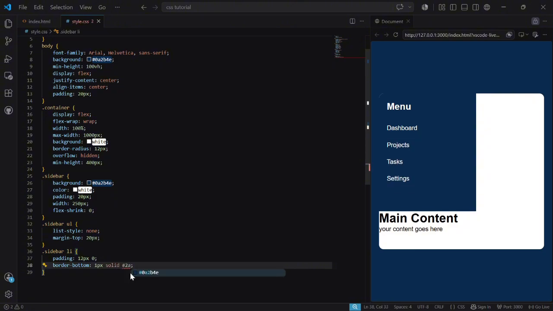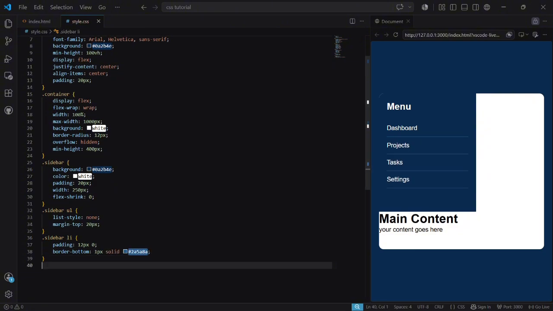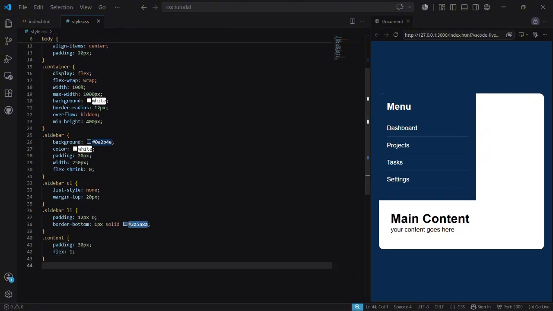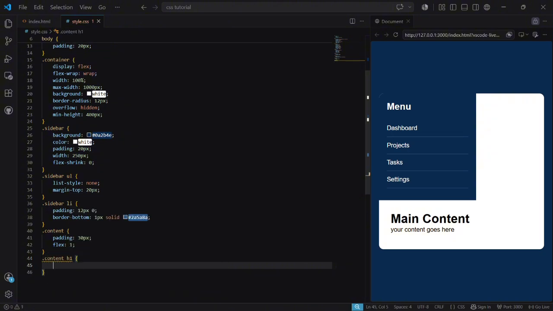Next, target the content section. Add 30 pixels of padding. Set flex to 1. Now target the H1 heading inside the content section. Set the text color to dark blue. Add a bottom margin of 15 pixels.